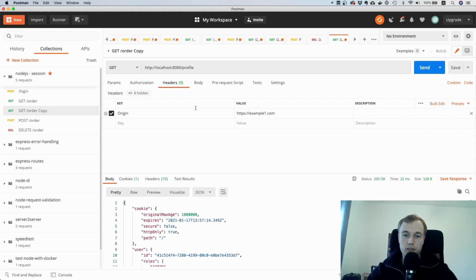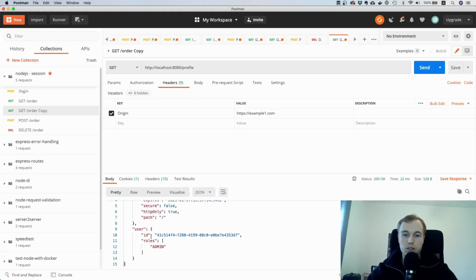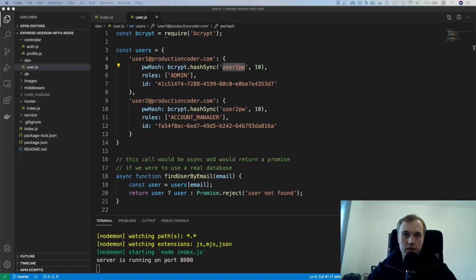So if you now make this request, bam, you can see what you actually have in the session. As you can see, we have an ID and we have a roles array. And at the moment, this is admin. So obviously, on production, you would not return something like that. But yeah, in our tutorial, we do so that we know what's going on. Okay, so this is basically the full recap of what we did before.